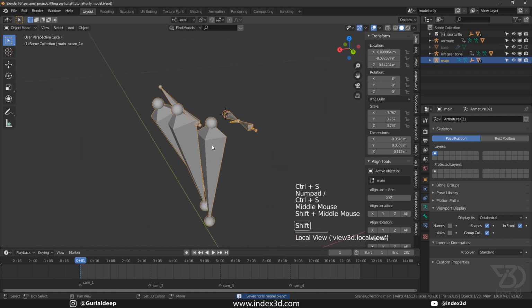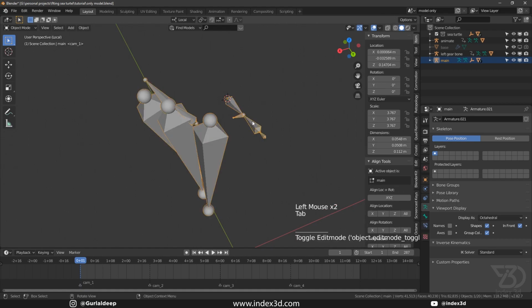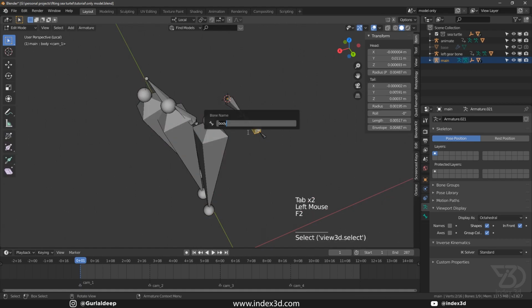Let's rename them. It's stick 1, and we will have to type in L so we can symmetrize it. Blender will automatically symmetrize it if we type L at the end of all the names. So we don't need a name over here, because we will not symmetrize this part, we will only symmetrize these 5 or 6 bones. 1 2 3 4 5 6, 1 2 3 4 5, 5 bones.